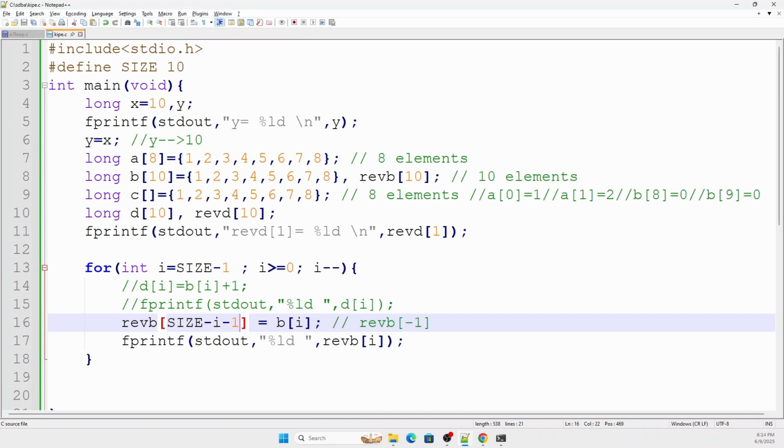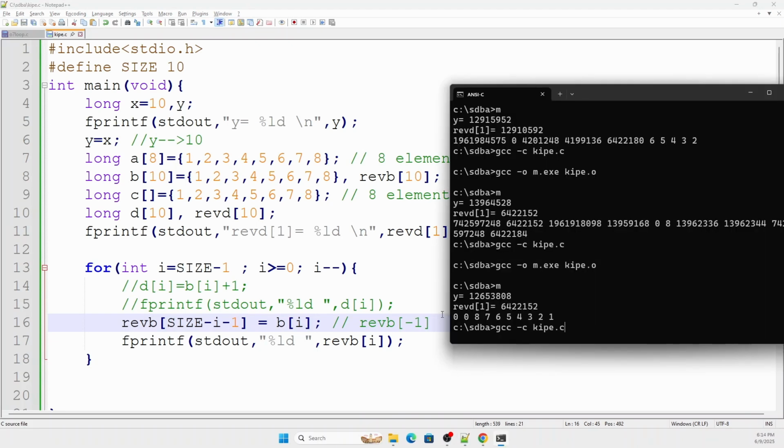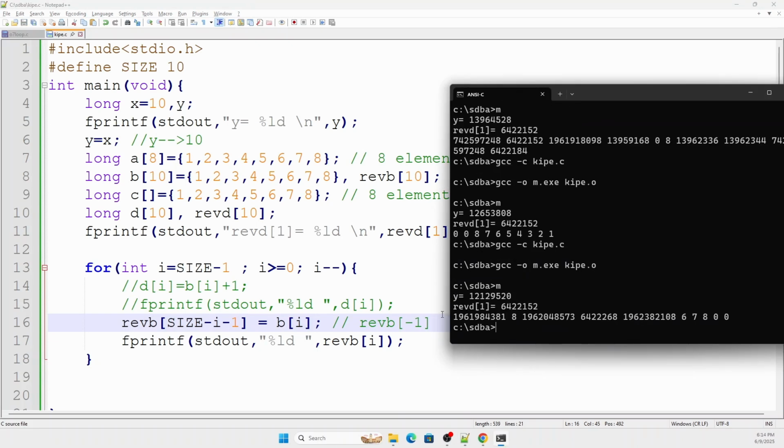Now what is this? 10 minus 9 minus 1 equals 0. 10 minus 9 is 1. 1 minus 1 is 0. Now, next time I will become 8, and then this will become 1, the next element. And then 2 and then 3. This is what we've got to understand when we're playing.